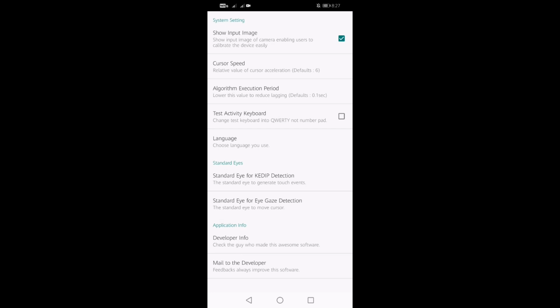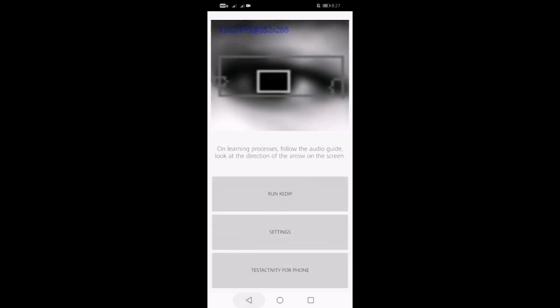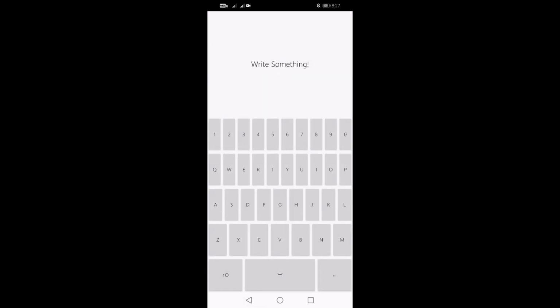So we go back to the test activity keyboard. Whenever the user clicks on test activity keyboard, the layout will be changed to an activity that consists of a keyboard. This is different from the previous layout that I just showed. So in this case, the user can click on the buttons, which the user can use to type text.